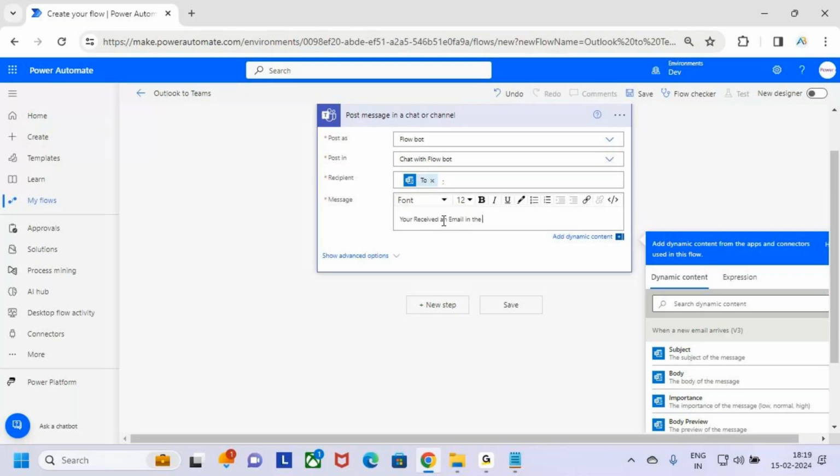You received an email in the Outlook. I want to mention here from whom they received the email also. Just keeping here, you received an email in the Outlook. I want to mention here from whom he is receiving the email also. I don't want to hard code here from whom he is receiving the email.